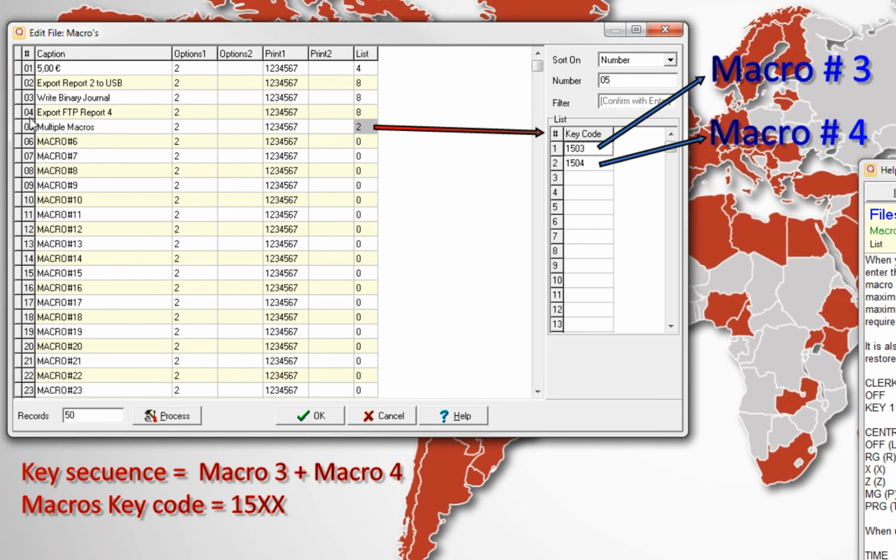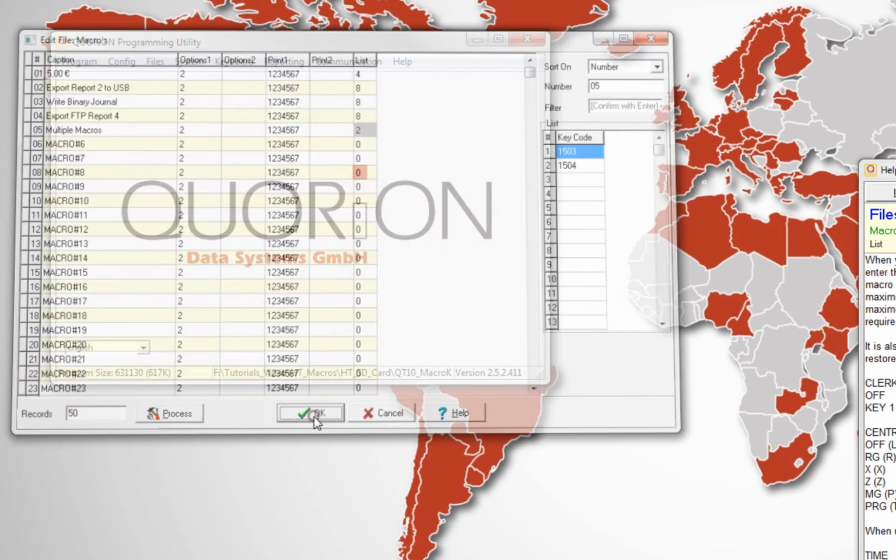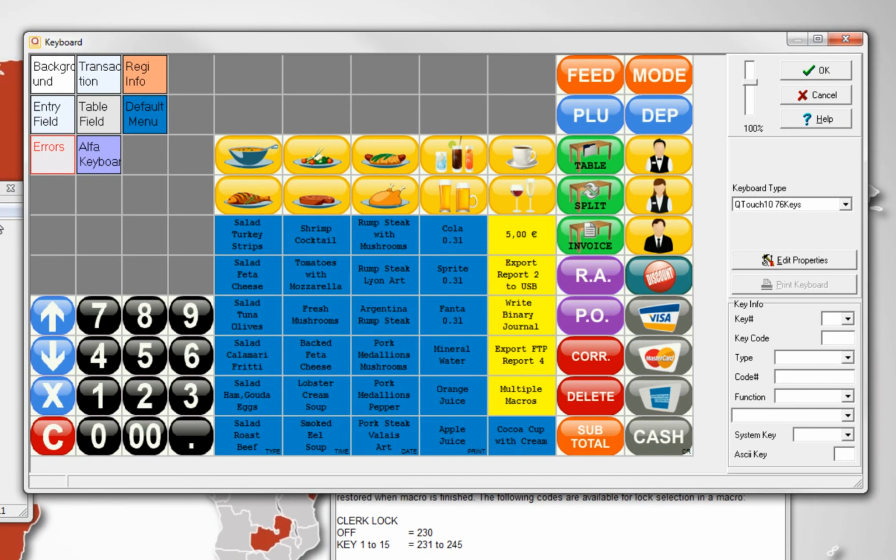To finalize, we configure the keyboard including the macro keys and send the complete config file to the register.